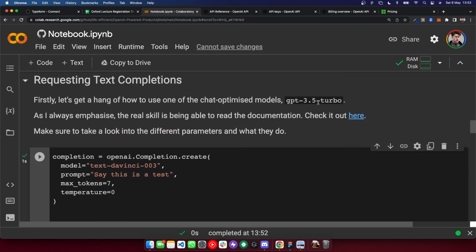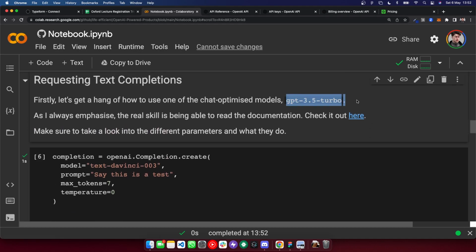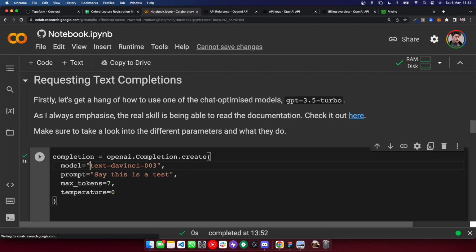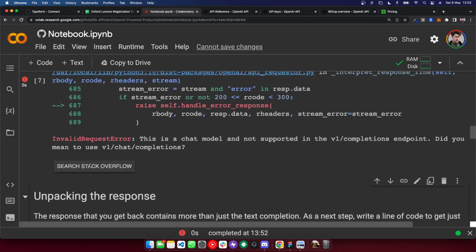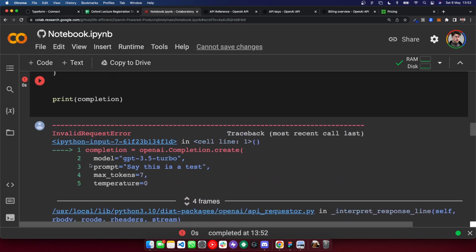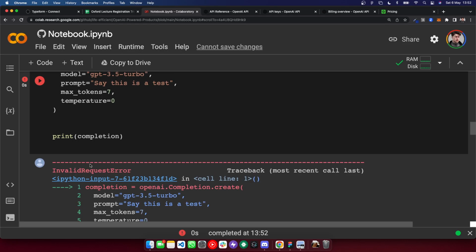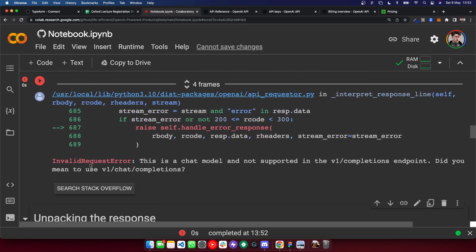But I told you guys we want to use the GPT 3.5 turbo model, not this default text-davinci-003. So what a lot of people have done is put that in there and then try to run it again. And now there's an issue, right? What do I do in this issue? I don't cry, I don't complain. Read the error. The error is, this is a chat model. It's not supported in the v1/completions endpoint. Did you mean to use v1/chat/completions?